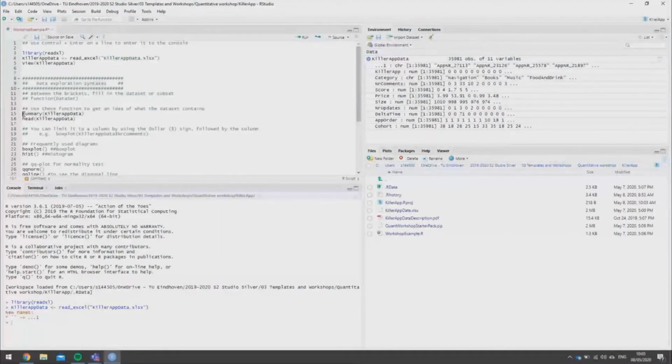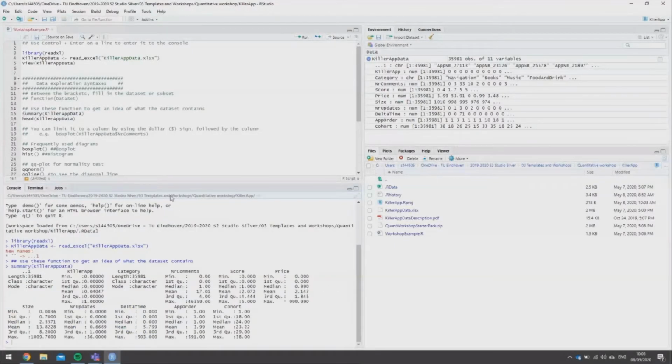So if you want to run this code, again, press Control Enter, and then it will appear on the bottom here. So now I just ran the summary of the Killer App Data, and you can see some basic statistics on the categories that they are. A box plot, what the minimum and maximum values are, what the mean is. So you can get already a grasp of what kind of data you're dealing with.